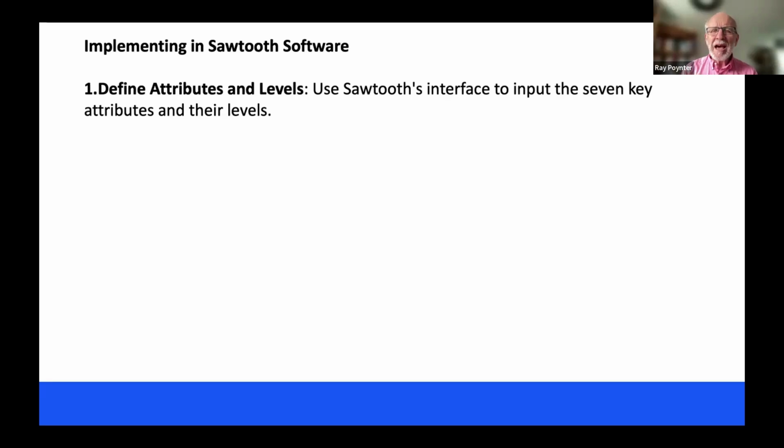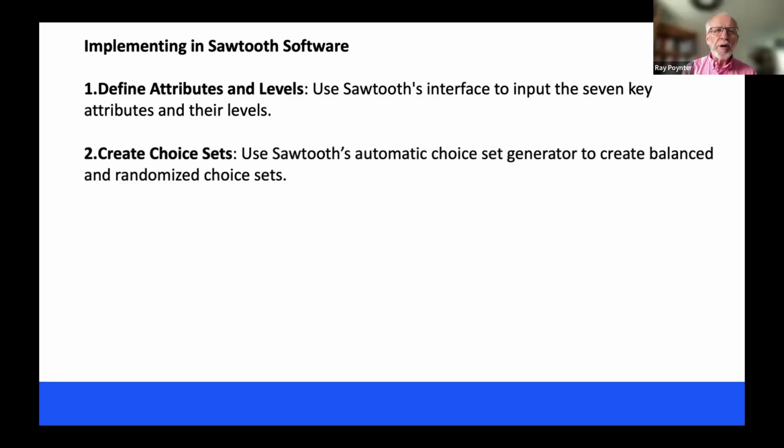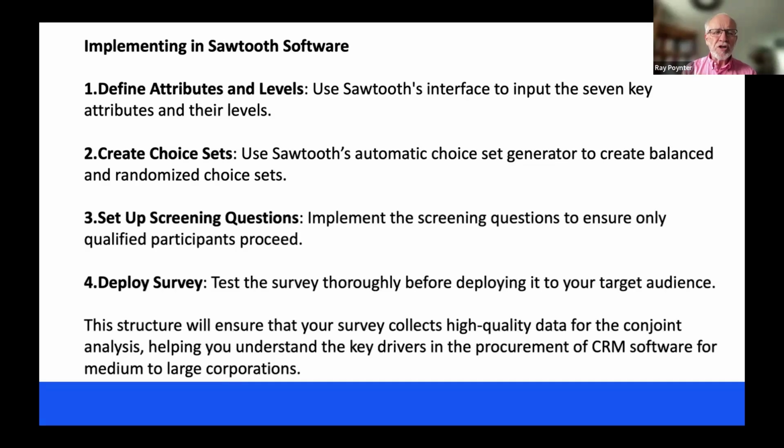It then tells me how I'd implement that in Sawtooth software. So we're going to define the attributes and the levels using the Sawtooth interface. We're going to create choice sets using the automatic choice set generator. Set up screening questions, deploy the survey, all that sort of parts and processes within that.